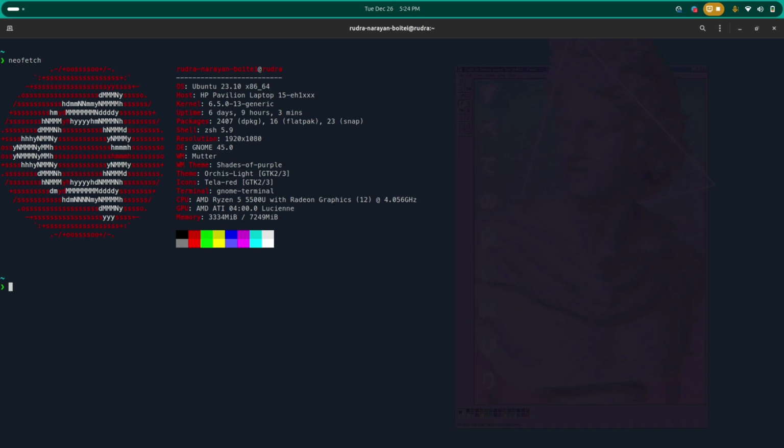By the way, if you want to customize Neofetch, you can create a configuration file. I will make another separate video for that. So you have successfully installed Neofetch in your system.